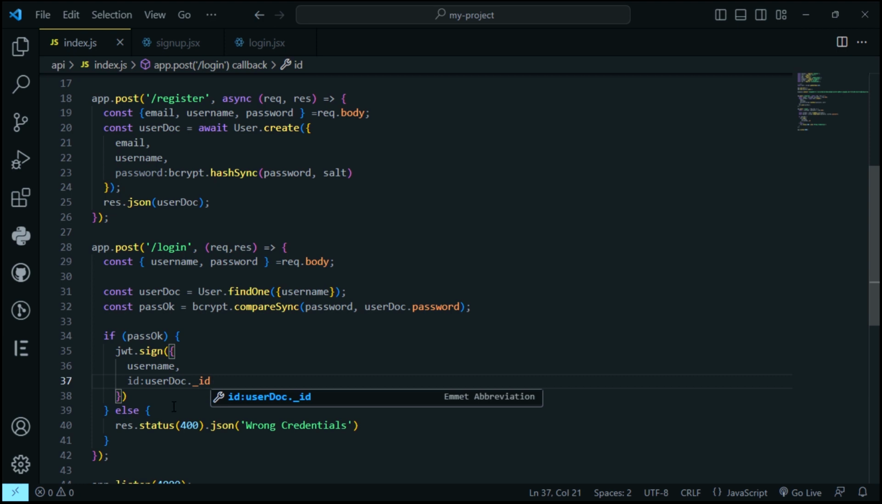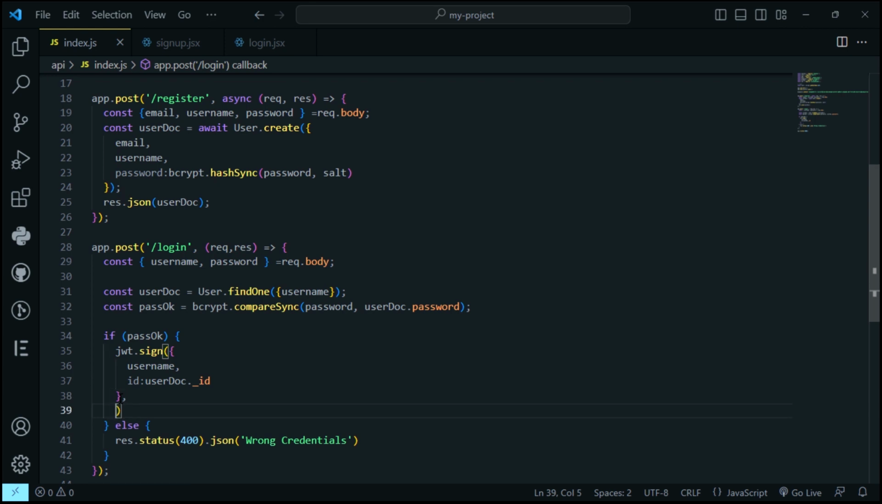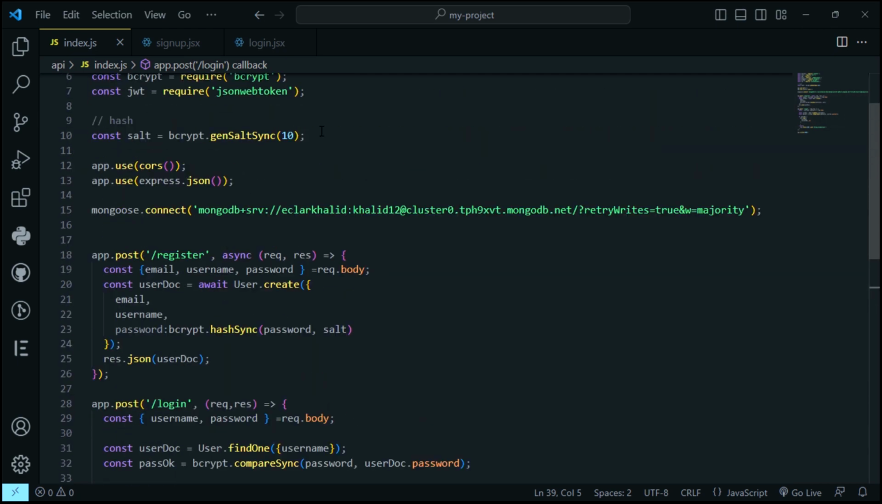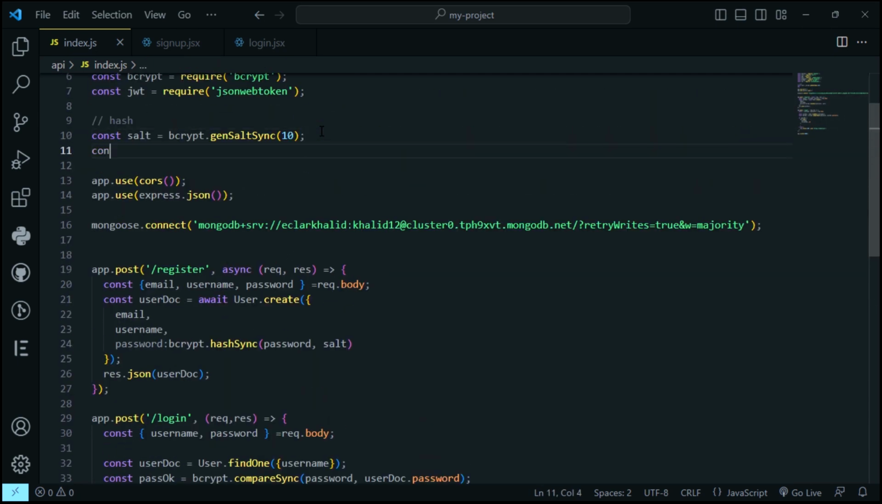And then after doing that, here we want to do a secret. And this secret, first let's declare it, the secret. So let's come here below the salt and create a secret, const secret. I'm not yet very good with backend, but I'm trying.